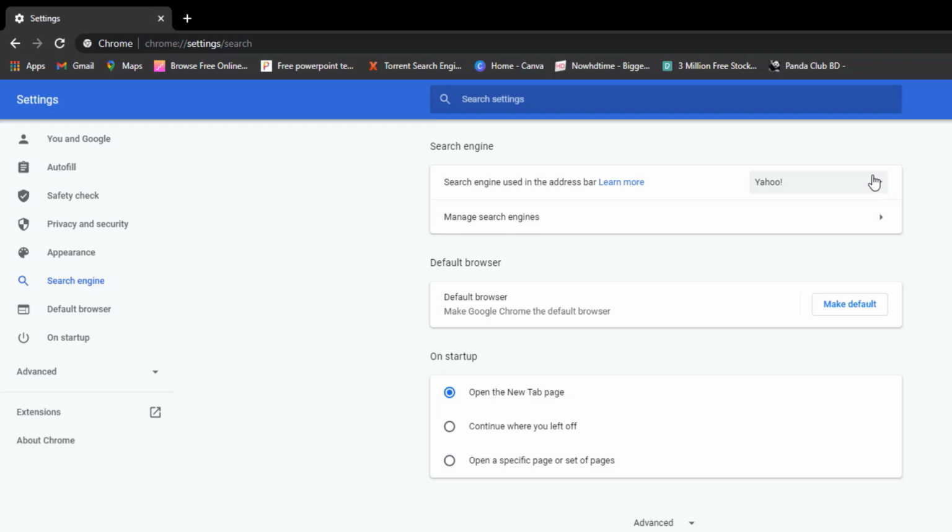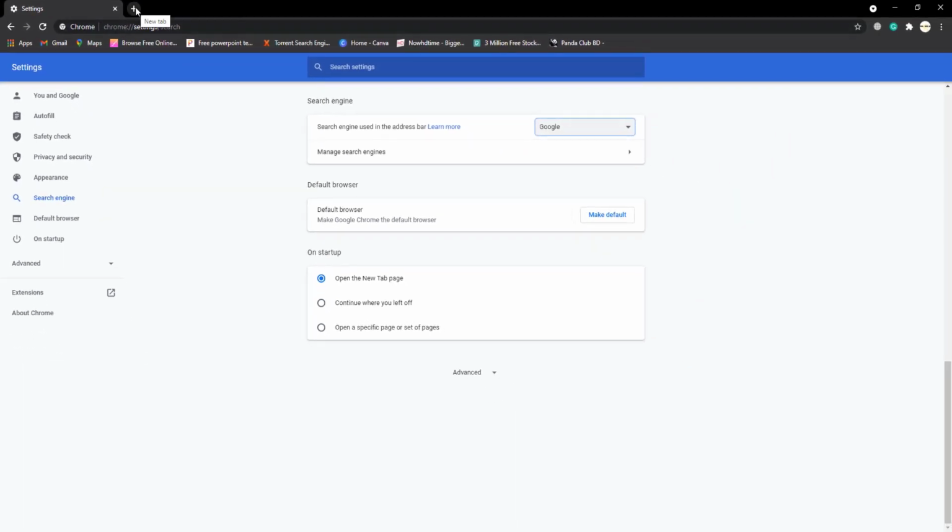So here an icon is there. Press the icon. What is that? Google, Bing, Yahoo. We need to change it to Google, so press the Google option. Okay, our work is done. So close the page.